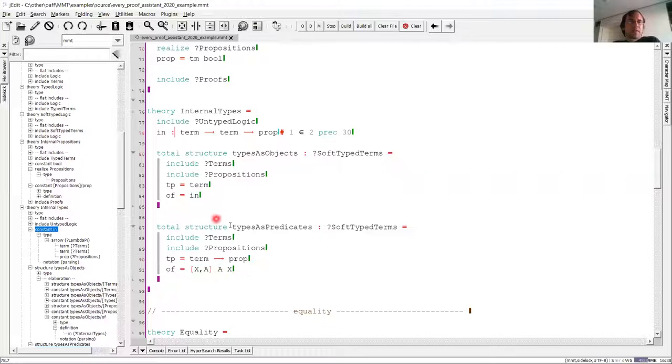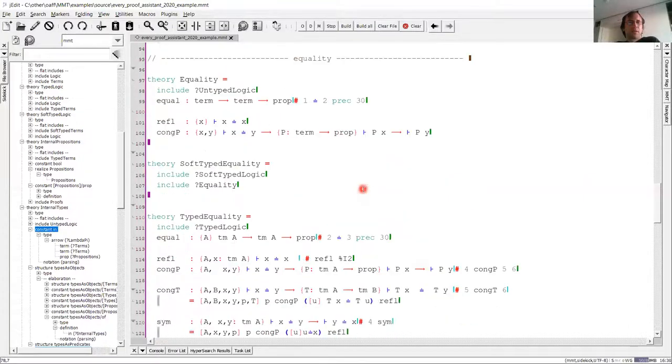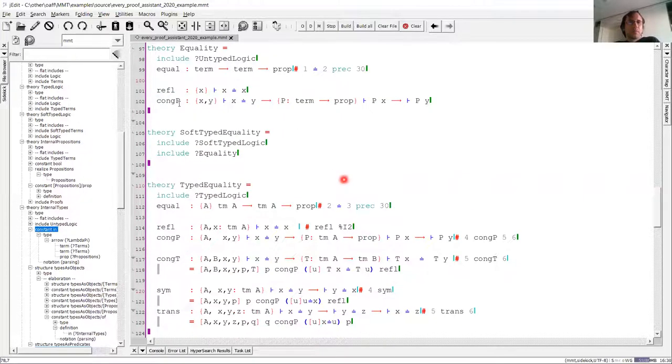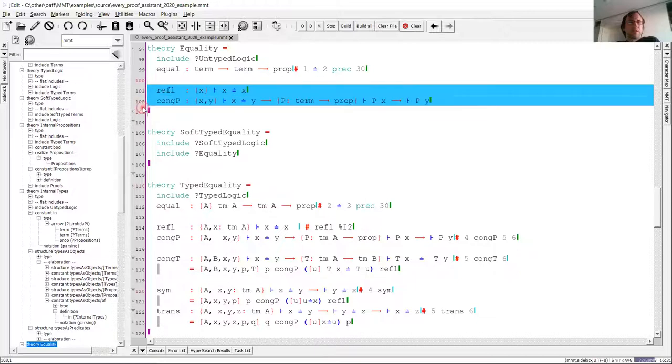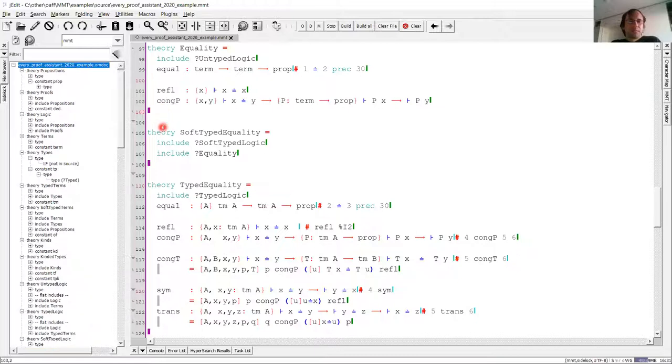Okay, so this is, for this example, the set of base languages that I want to support. So I have enough to build first-order logic, I have enough to build higher-order logic, I have enough to build set theory. Let's add equality to the various systems. I'm going to add equality to untyped logic. That's easy. Equality is just a binary relation on the terms. I can then define reflexivity and congruence in the usual way. I don't want to go into too much detail here, but I'm always available for questions.